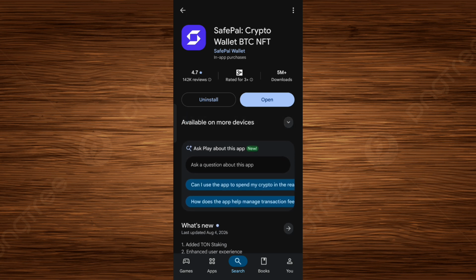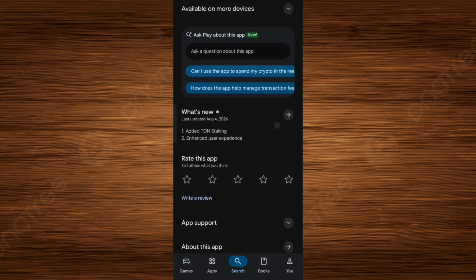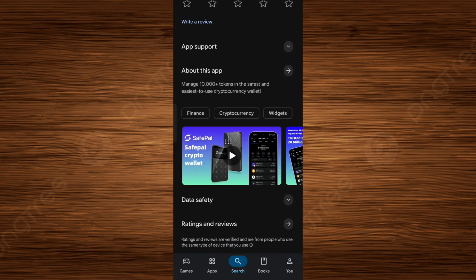Now you need to enter your recovery phrase. Carefully enter each word in the correct order and make sure there are no spelling mistakes. Once you've entered the recovery phrase, continue with the instructions shown on the screen. SafePal will verify the information and restore the wallet associated with that recovery phrase.